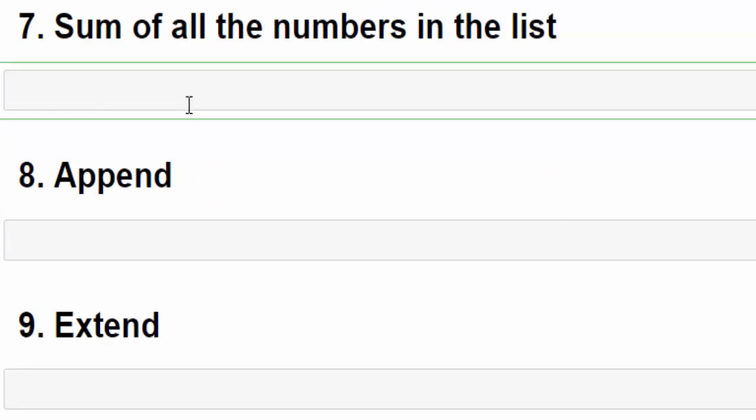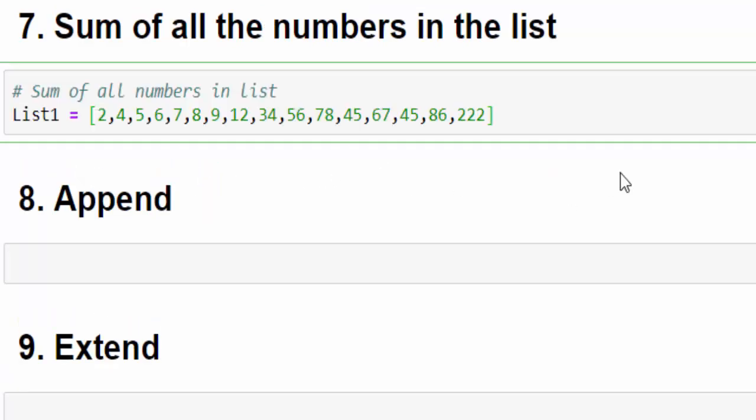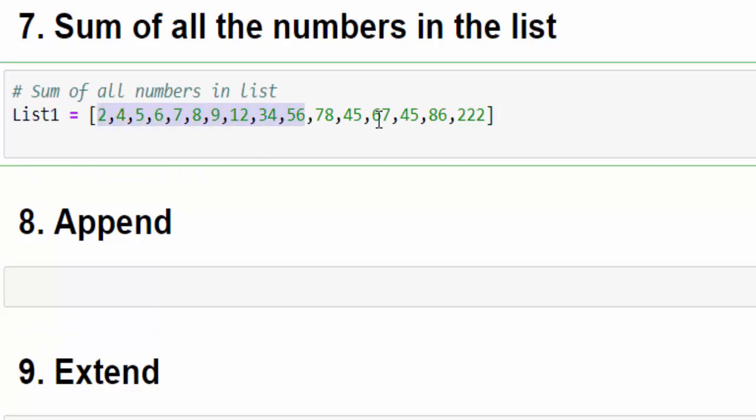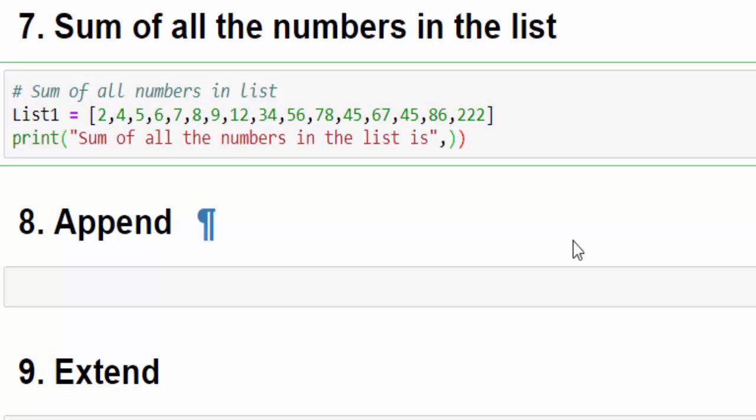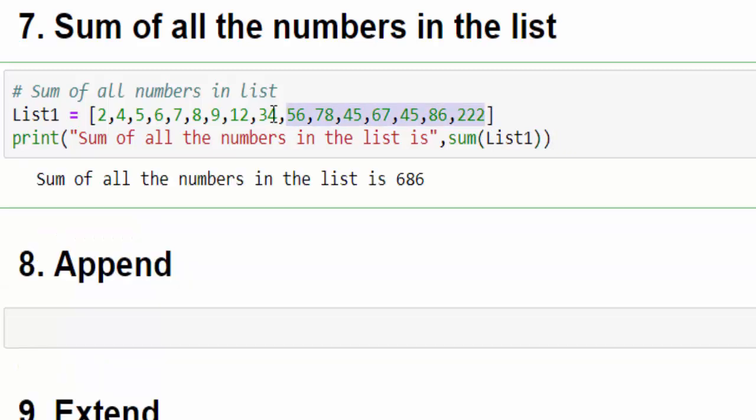Then comes the sum of all the numbers in the list. We have to find the sum of all these numbers. In other programming languages you have to write multiple lines of code and do the looping, but in Python, to print the sum of all the numbers in the list, the method name is sum. Inside this you have to pass the variable. Just run it. So the total of all these values is 686. And for this reason only Python became very famous, because for every complicated task we have readily available methods.